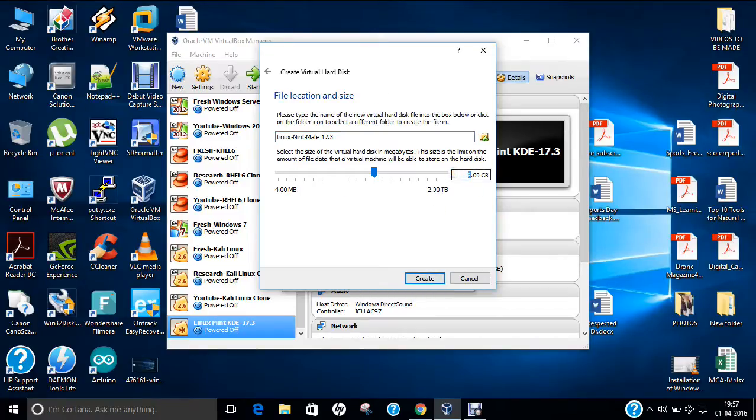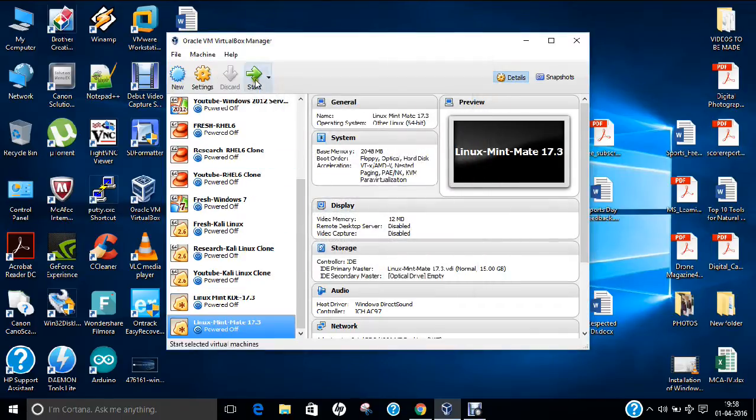Now you have to type the size in GB. In the previous video I showed you that about 10 GB of space is required. Again I recommend giving it 15 GB, 20 GB or 30 GB, whatever you feel like. But 10 GB is the base, so I recommend 15 GB as a minimum for basic testing and normal work usage. So click on create, and now click on start.